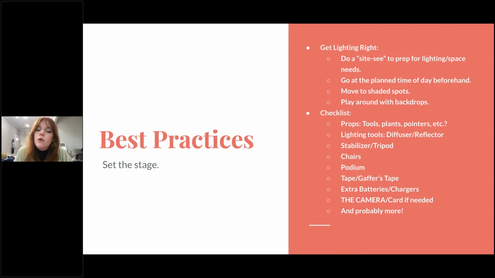Chairs, if you need them, or a podium. Where are people going to sit? Are they going to stand? All of that needs to be thought about. A simple stool sometimes is really effective, especially if you already have a great backdrop. A nice chair, a podium could be anything, not like a super official one, but just something for them to lean on or put things on.